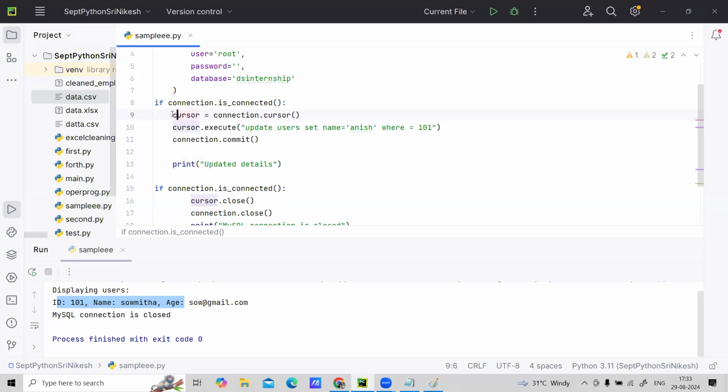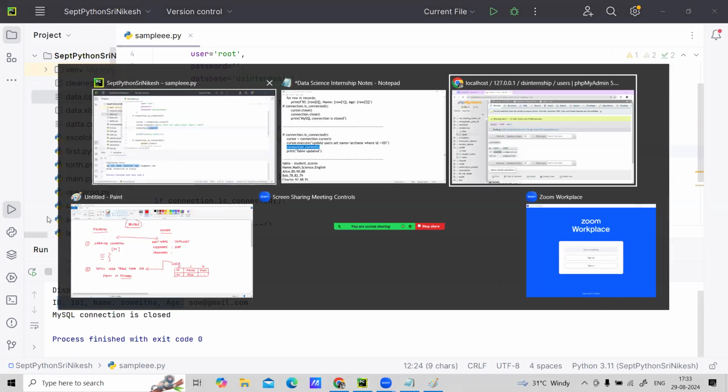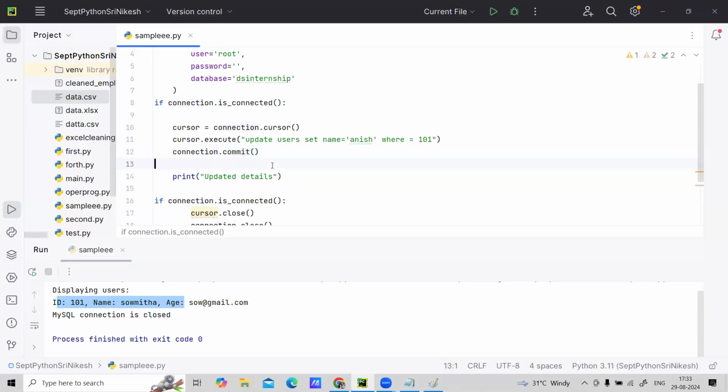So what we have done is we've created a cursor object and given an SQL query. Once this SQL query gets executed, we are trying to commit. What will this commit function do? It will make the changes permanent in this database. It will permanently change. So connection.commit and updated details.